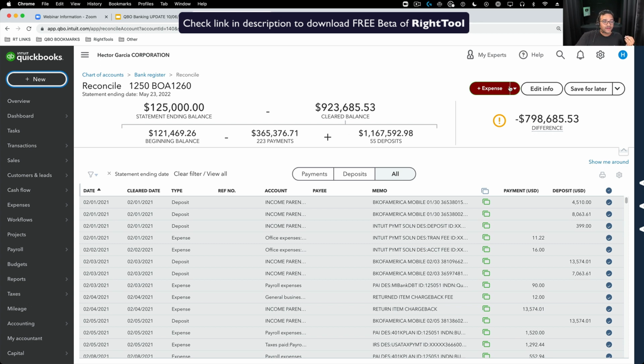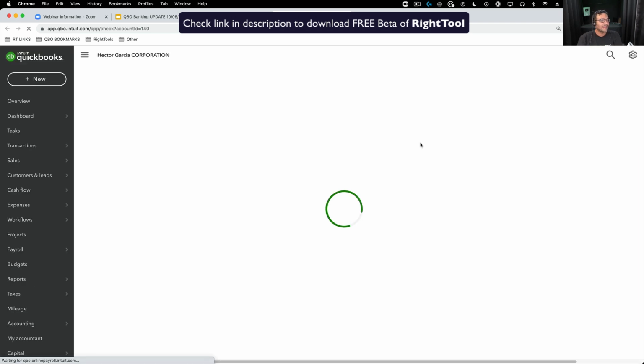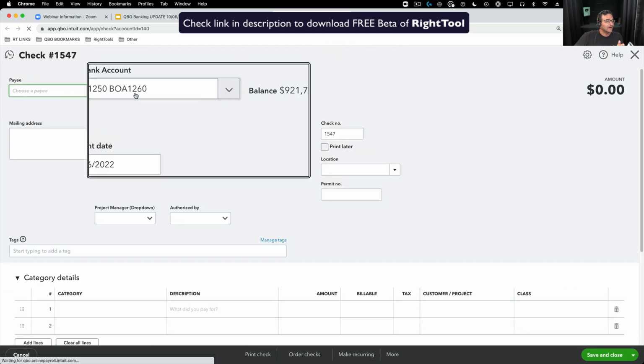But I can quickly come in here and click on Deposit right here. That red button is not a native QuickBooks Online tool. That's a RightTool add-on. So when I go to check from here, I click Check, and it opens up a new tab. So I don't have to right click and go to a new tab, and it automatically pre-populates the account I was working on.